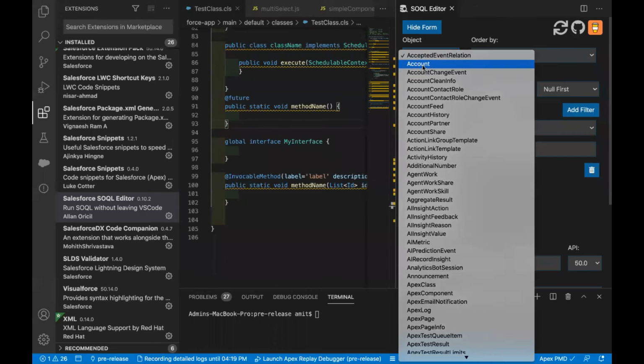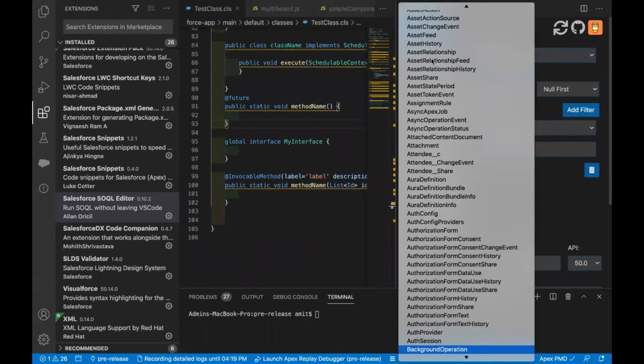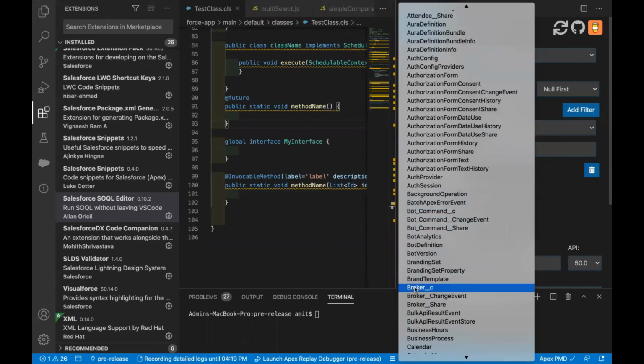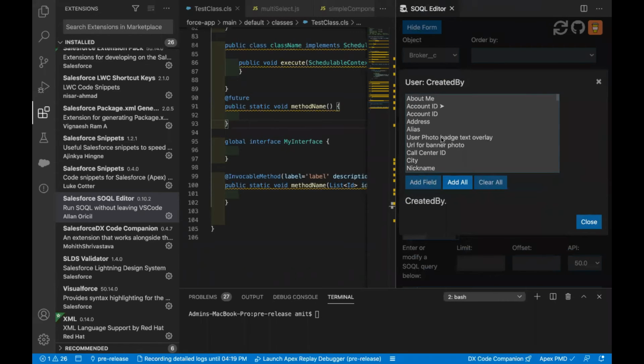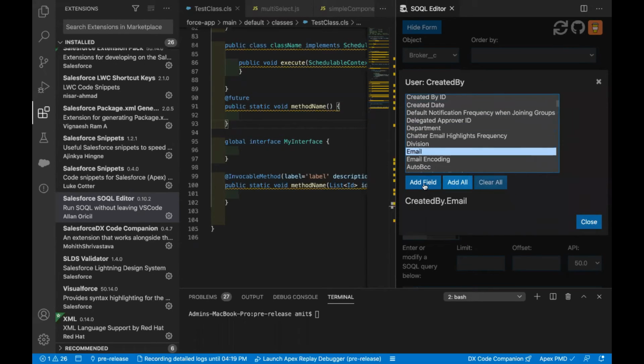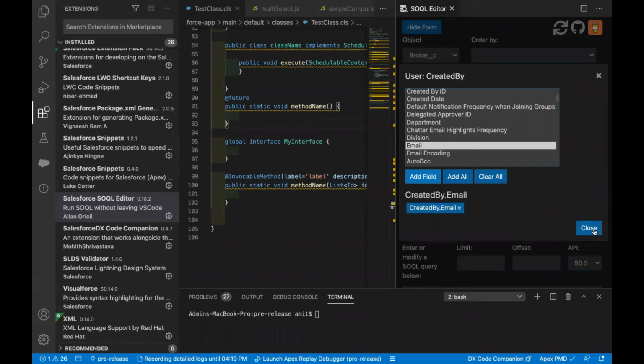Suppose that you wanted to make a query on the account object, or there is a custom object that I have, which is a broker. I wanted to make a query on the broker object. Just select that object. It is going to give you the fields you want to have. If you see here, there are some related objects as well. Suppose you have Created By, and you wanted to have the Created By department and Created By email, you can say add field and then close this.